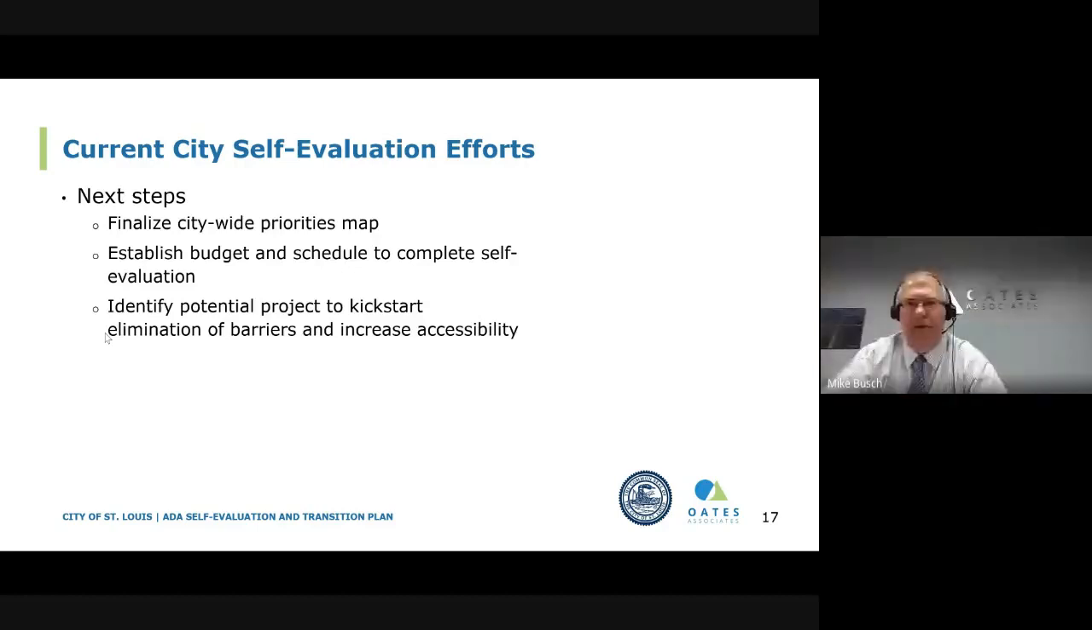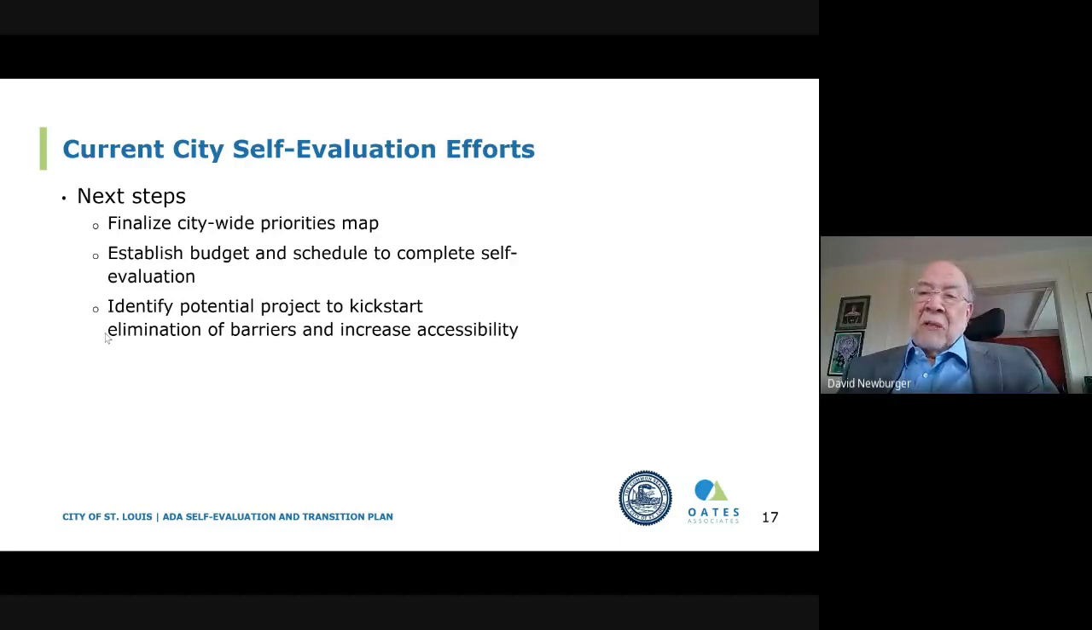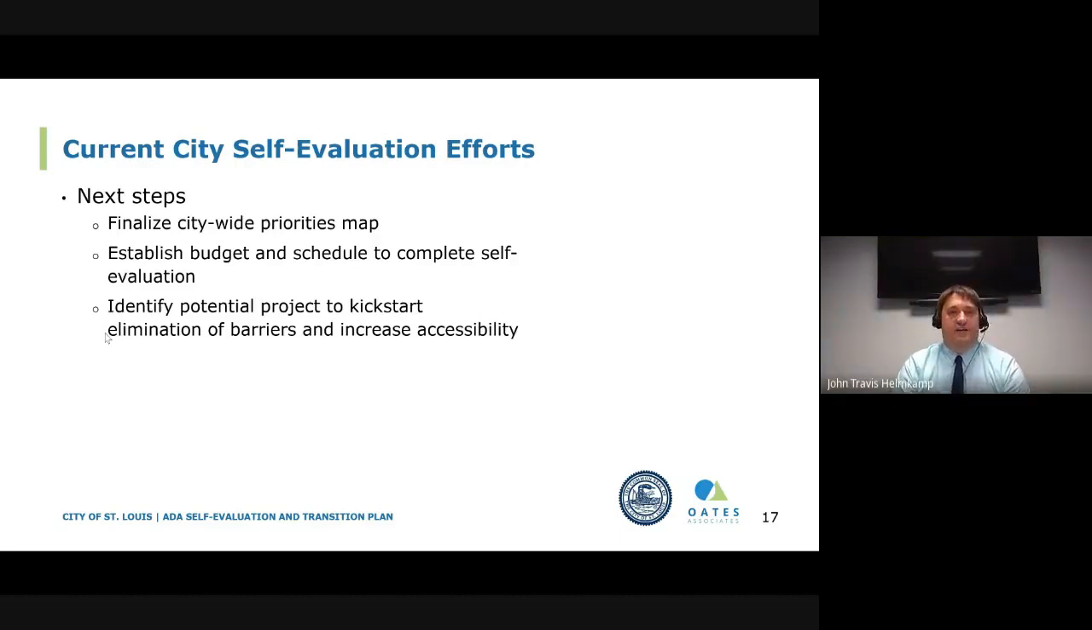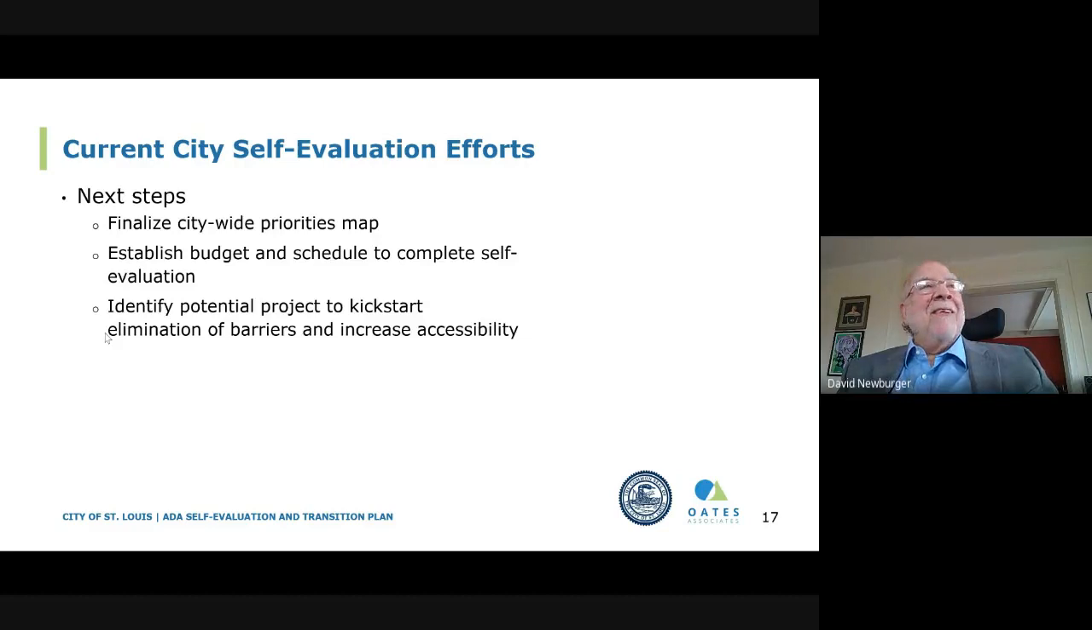All right, thanks, David and Travis. Next question. Does the prioritization map include identifying areas where audio crosswalk signals should be installed? Again, you want me to jump in? Yeah, David, if you want to start, I'll chime in after. Okay.